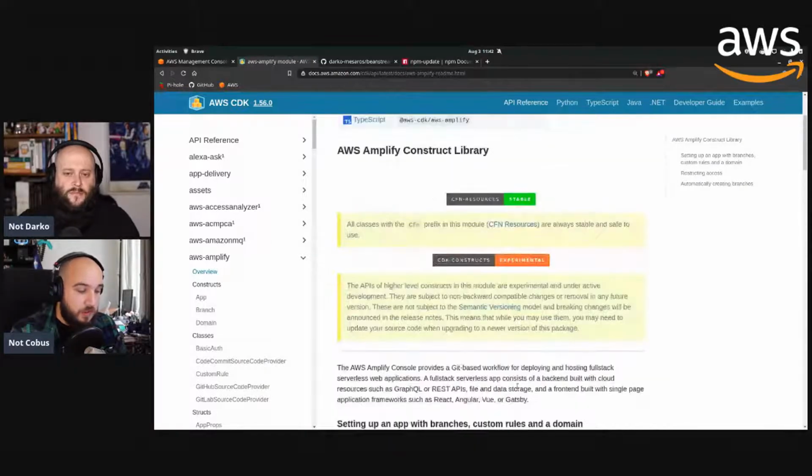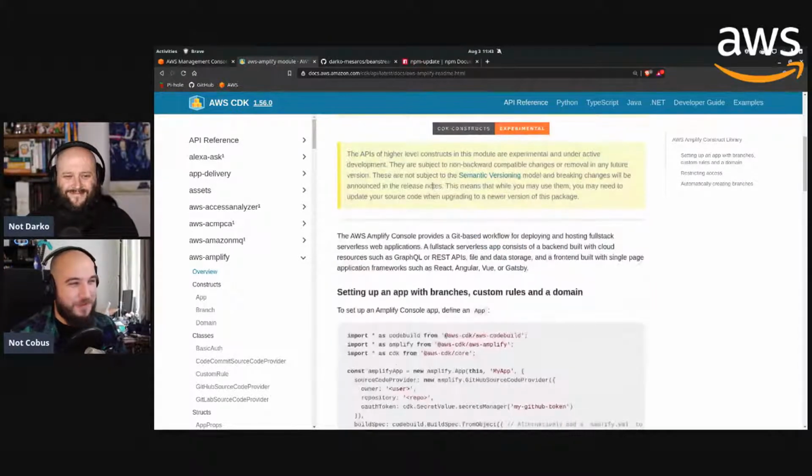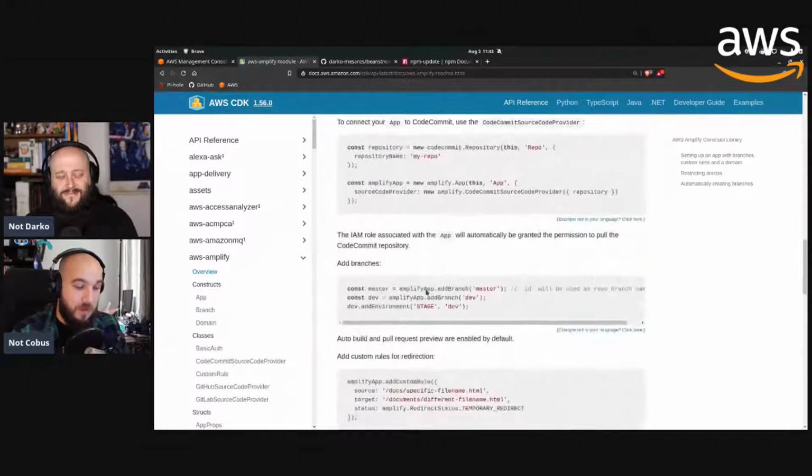Now, this module is actually currently experimental. So if you're using this, understand that some things may not work and things may change drastically as you use it. So version pin, like yours truly, and also be aware that there may be a lot of breaking changes.